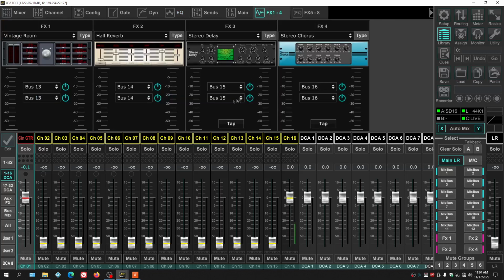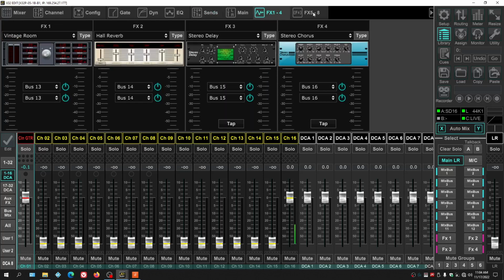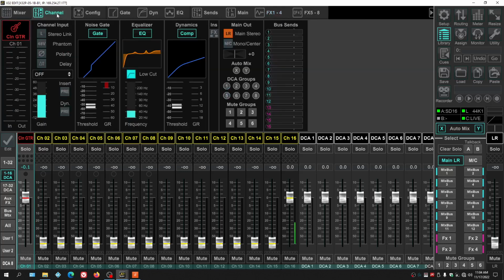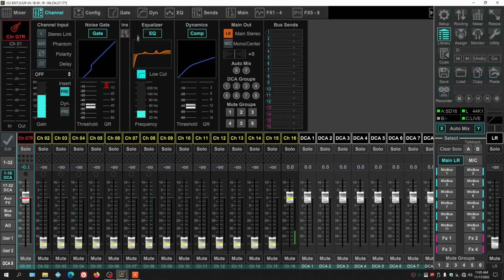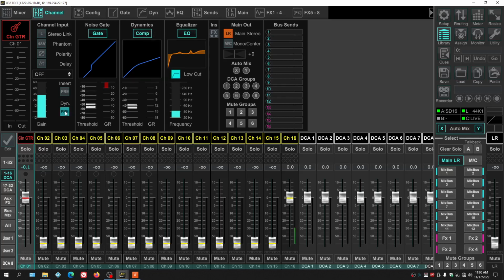Okay, so we're going to add effects. So 1 through 4, this goes through the buses, and we can adjust the buses from over here in the sends. But what we're going to do is an insert. And we can find the inserts over here, okay? So this insert right here, pre and post, that's a reference to this effects insert. So I can click on this and have it before the EQ and dynamics, or I can click on this and have it after the EQ.